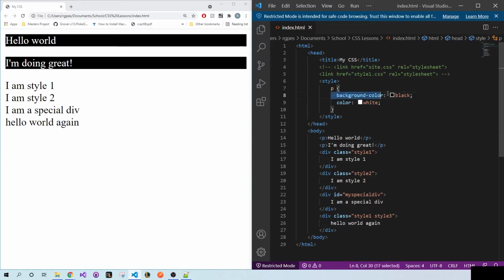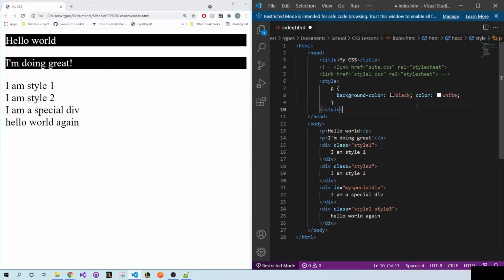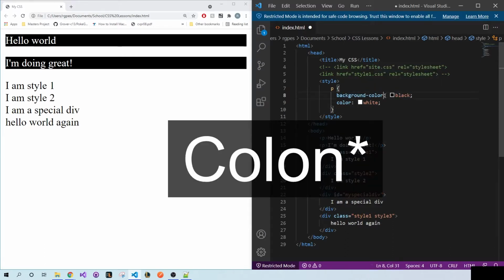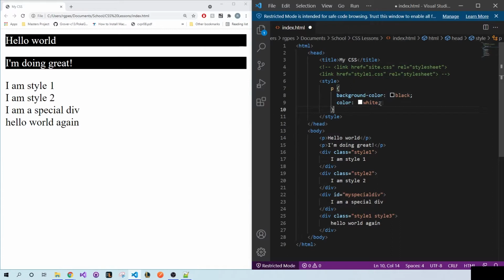Whenever you are done with a declaration, all you have to do is end it with a semicolon, and then you can start typing your other declaration. This can also be in one line like this. It doesn't matter, but CSS knows that these are two different declarations because of these semicolons. And the thing that separates the property from the value is a colon right here in the middle. Now these declarations are within these curly braces, right?